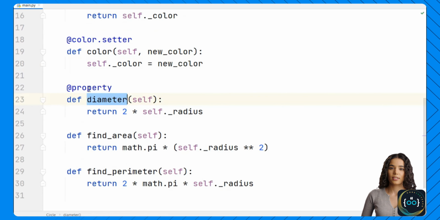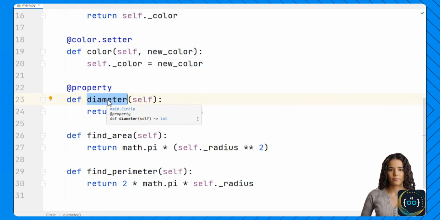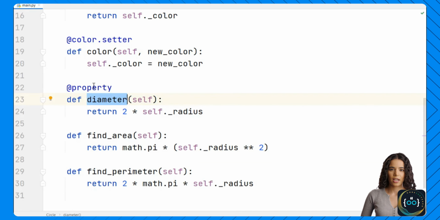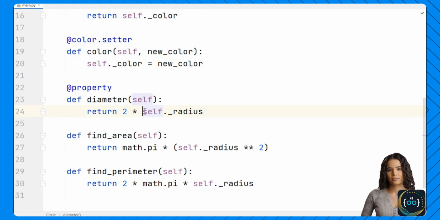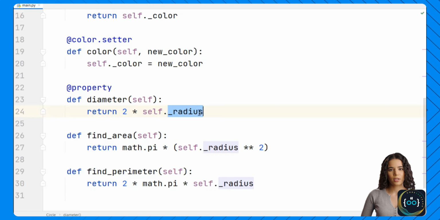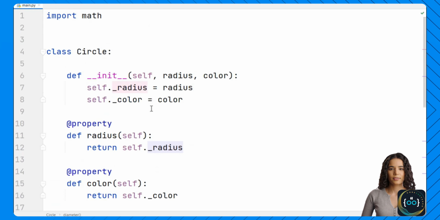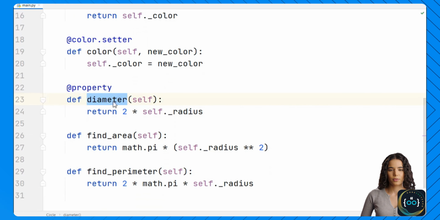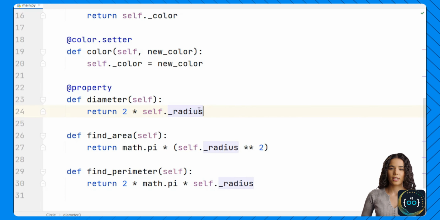We also have another property, the diameter. We are not defining this as an instance attribute right here. We're actually defining it as a property because we are going to take the radius and multiply it by 2, and that will be the diameter right here. Because in case that someday we might want to make the radius variable so we can reassign or change the value of the radius, the diameter will be calculated dynamically with the current value of the radius.